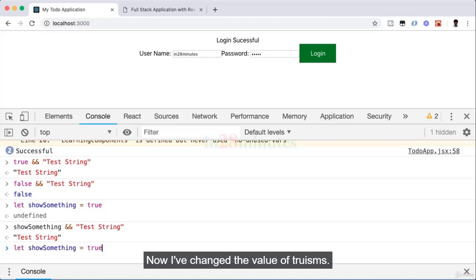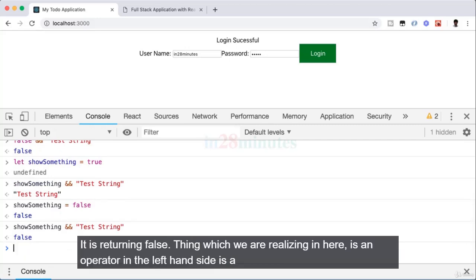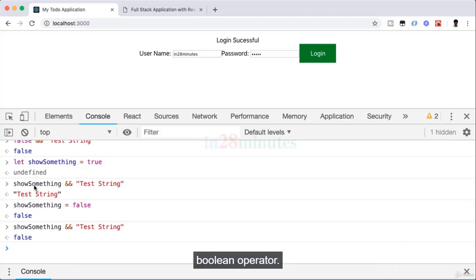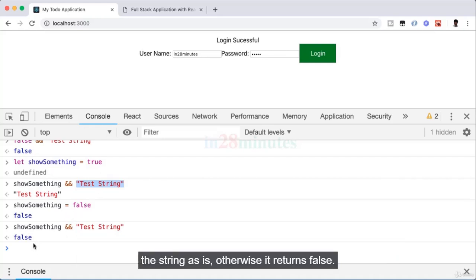Now, I'll change the value of showSomething to false. And let's execute the same thing: showSomething and test string. Aha! It is returning false. The thing which we are realizing in here is the AND operator. If the left hand side is a Boolean and the condition is true, it will return the right value as is. If showSomething is true, it would return the string as is. Otherwise, it returns false back.